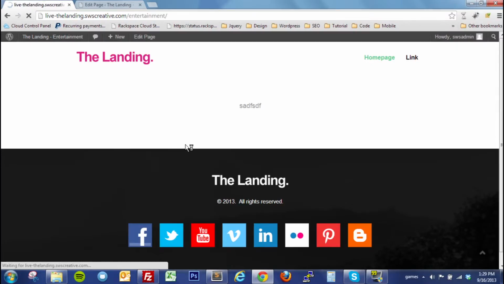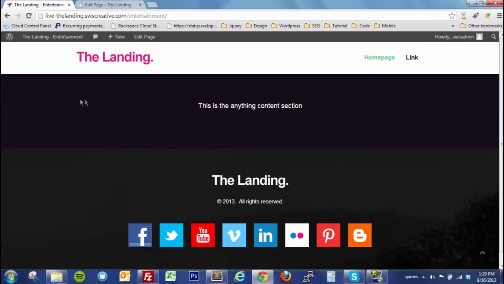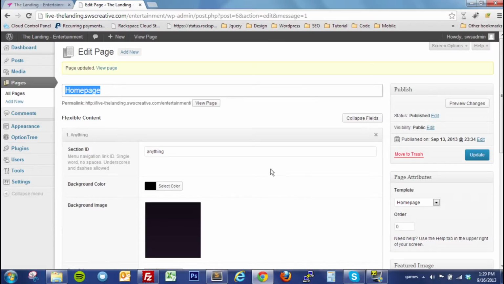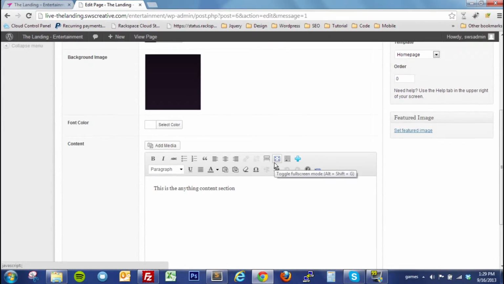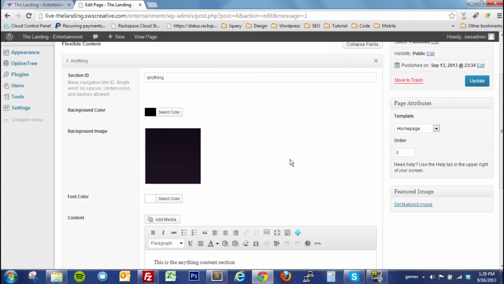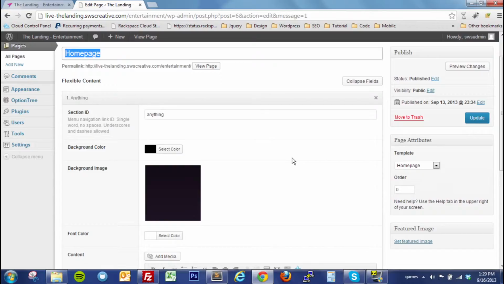and go to our front page and refresh. And there you go, you can see that our background image is showing up as purple, and then we have our text that sits on top. So if you have any type of specialized areas that you want to add in custom HTML or have a unique look and feel that the other content sections do not offer, the anything content section will come in handy for all your customizations.